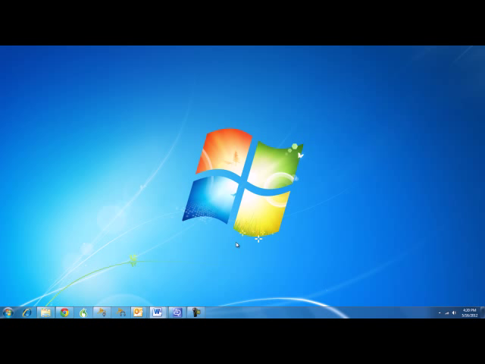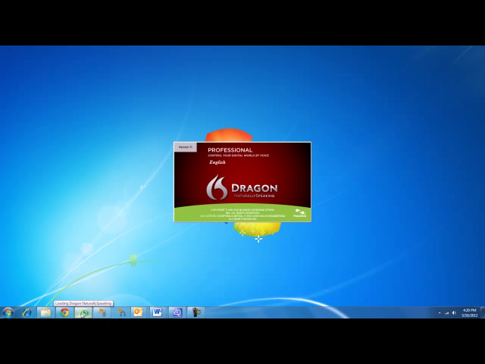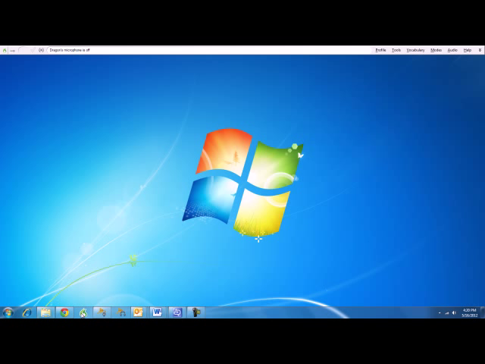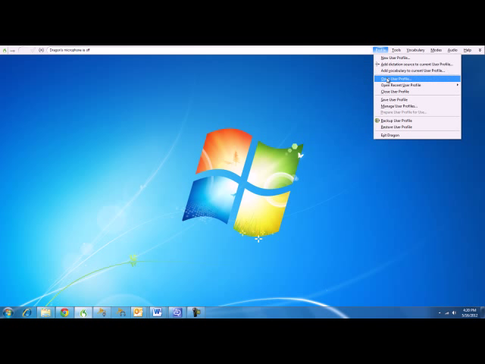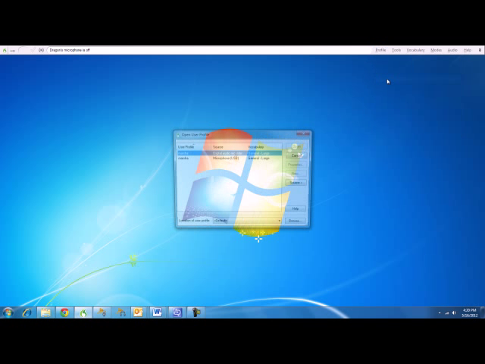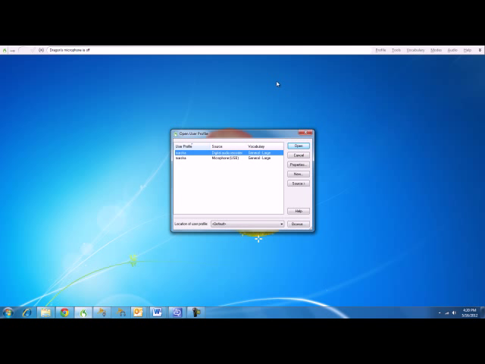The first step is to open Dragon Naturally Speaking. I currently have my speech mic connected. Next, we will go to Profile and open User Profile to verify the correct sources are available.